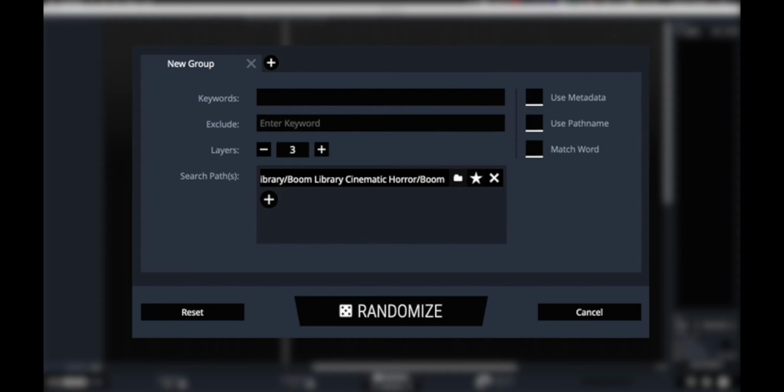Now, when you create your project, the first thing you're prompted for from there are groups. Groups are groups of sound effects that you want to search for. So it uses a keyword. There's metadata options, path name options, word match options. There's also exclude options, so you can exclude certain words from your search. Below that, there's a layers option. The layers option is how many tracks you want based on that keyword to be stacked in the session.